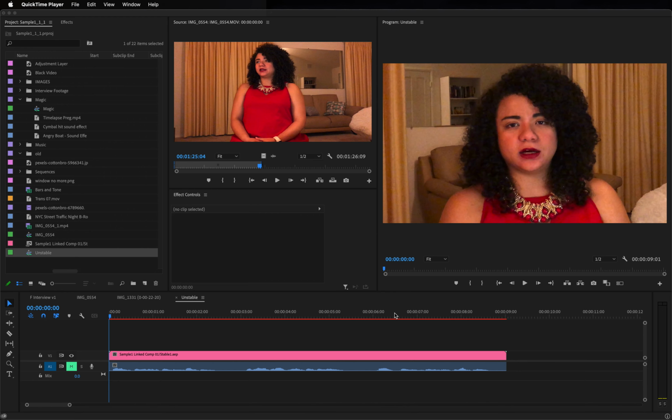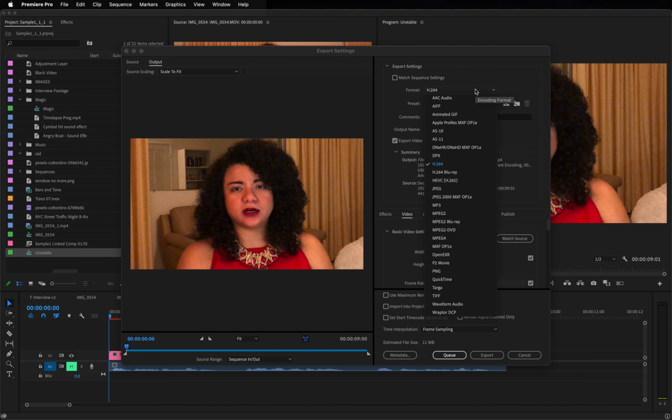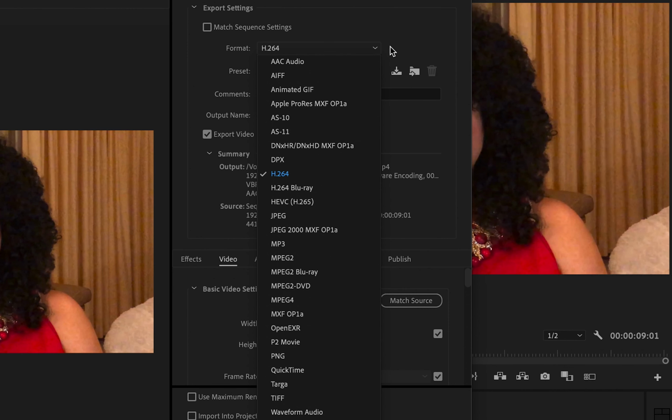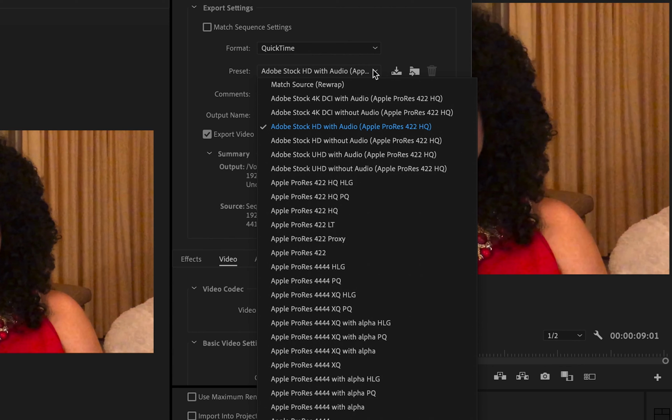Go through some export settings so you get a good idea of what you're looking at. I'm going to just go down the list. Format. The format of file that you're going to export. Most of these are video, but to be used in different situations. H.264, I believe, is the most common, or QuickTime for high quality video.